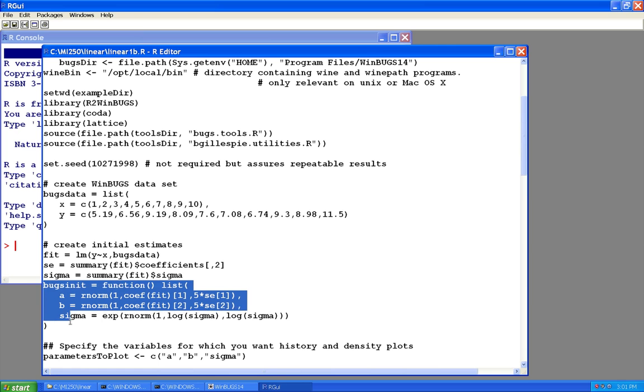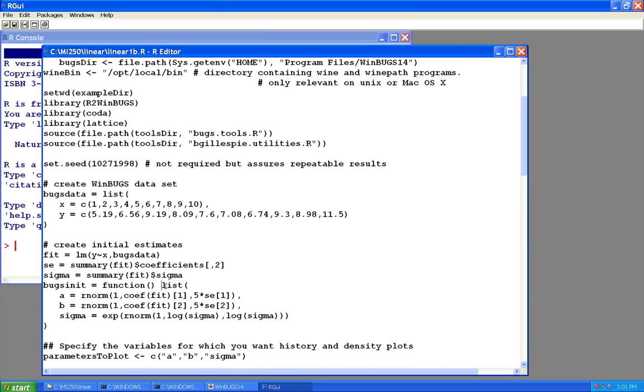So here's the function. Bugs in it equals function. There are no arguments to the function. And then I specify the return value is going to be a list. And it should end up being a list in the same form as the initial estimates if I had hard-coded numbers once it actually gets called. And in this case, my intercept A, my slope B, and my residual standard deviation sigma are all going to be drawn from distributions.